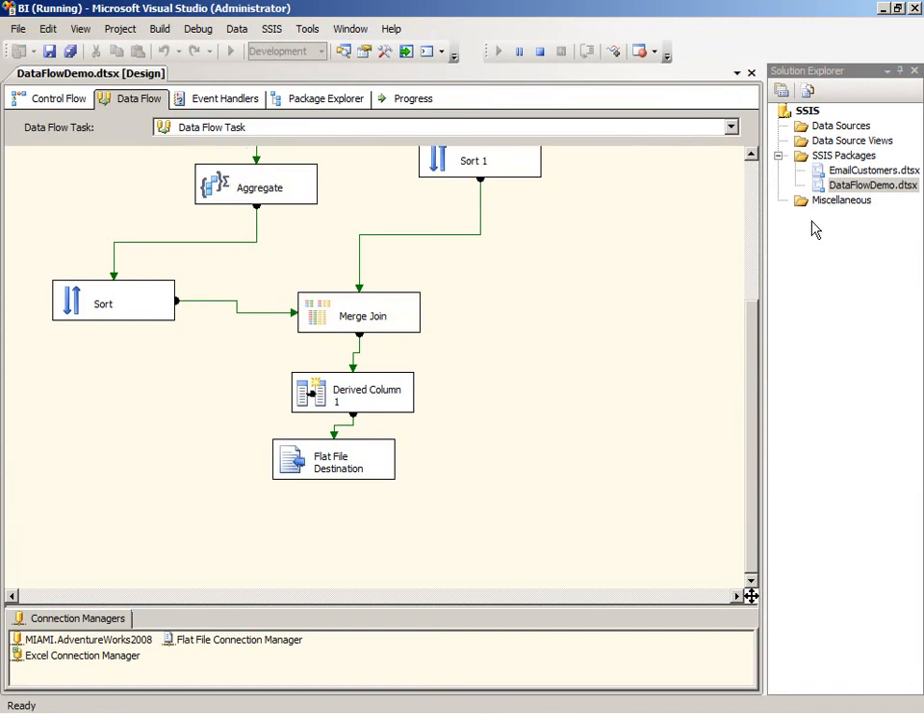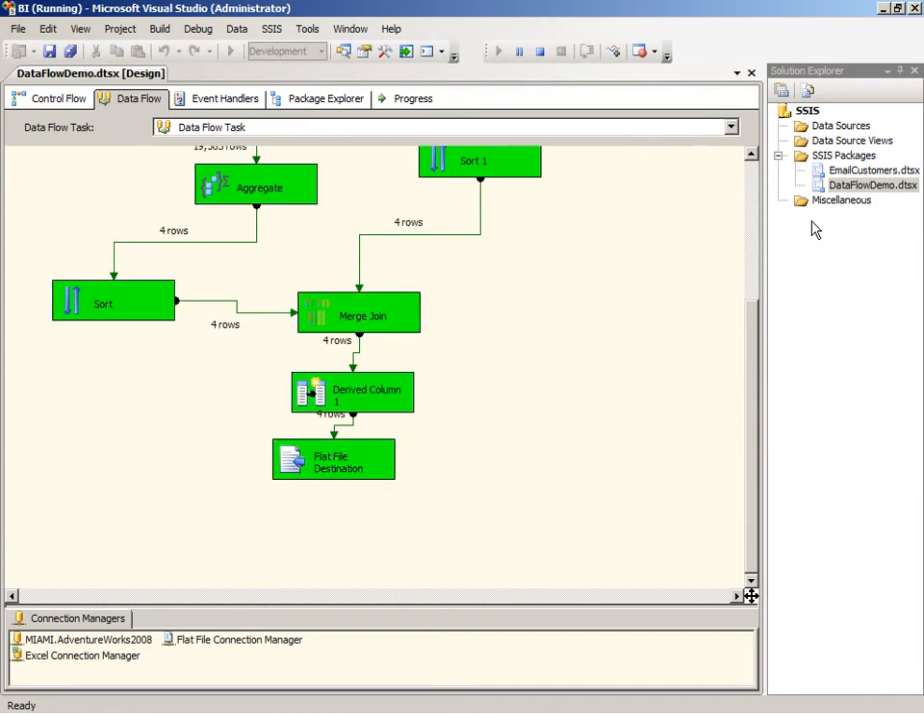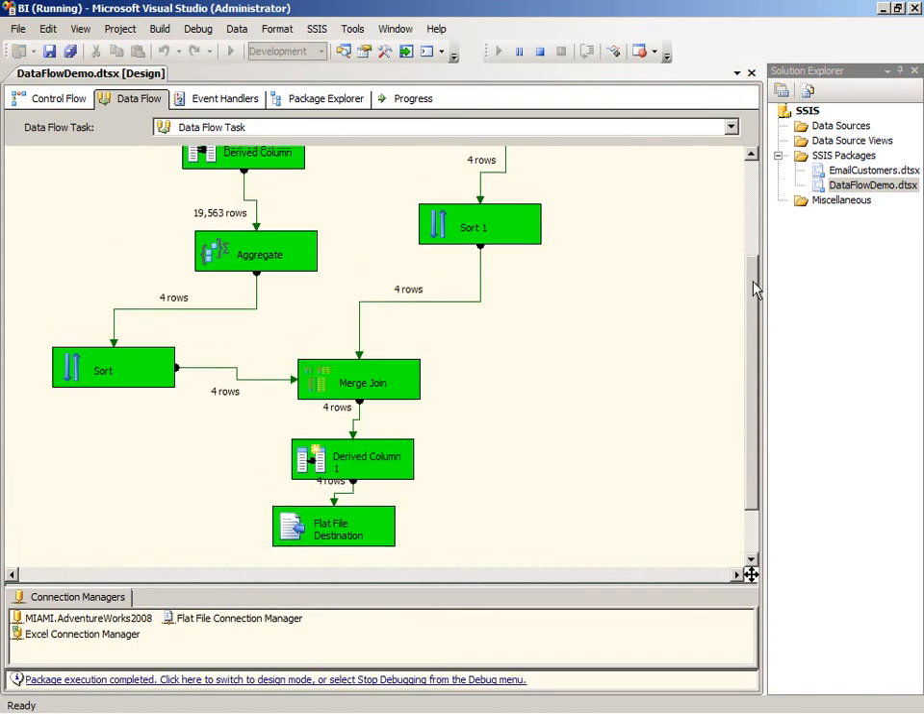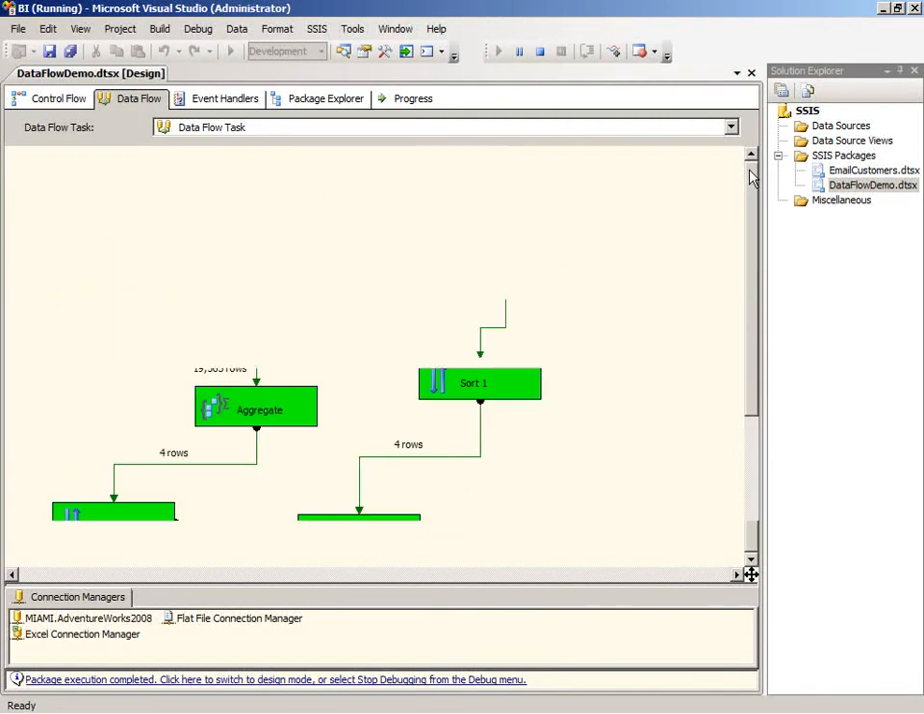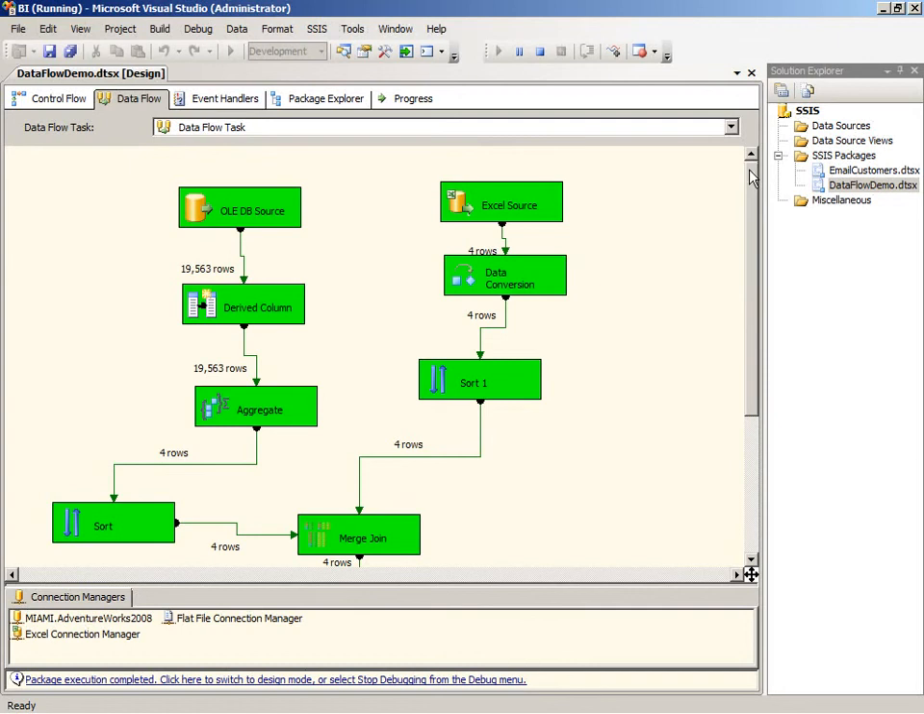And just like we saw in the control flow demonstration, we get the color coding as the package executes, which does so rather quickly here. But as an item was waiting to execute, it was turned to yellow. And as it completes successfully, it turns to green. The difference between the control flow and the data flow is that we actually see the row counts as we progress from the source to each subsequent transformation. So we can see whether or not we're losing rows along the way.